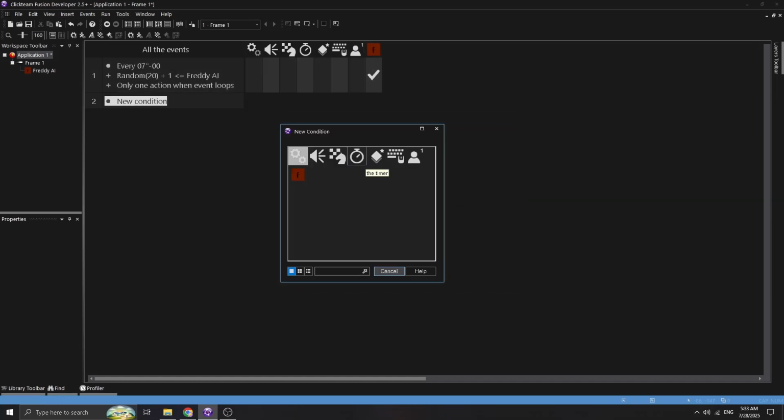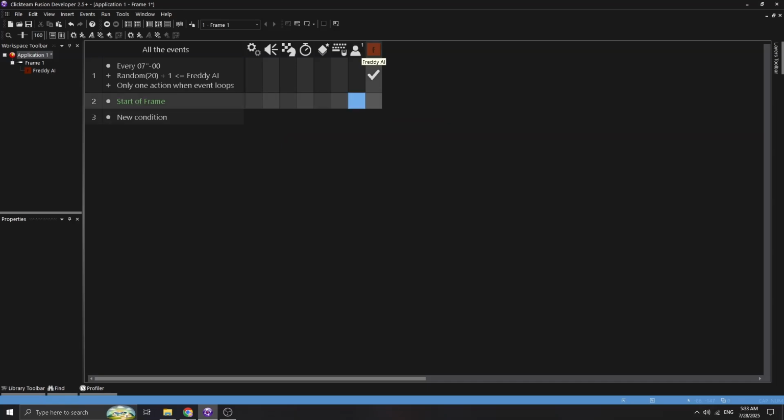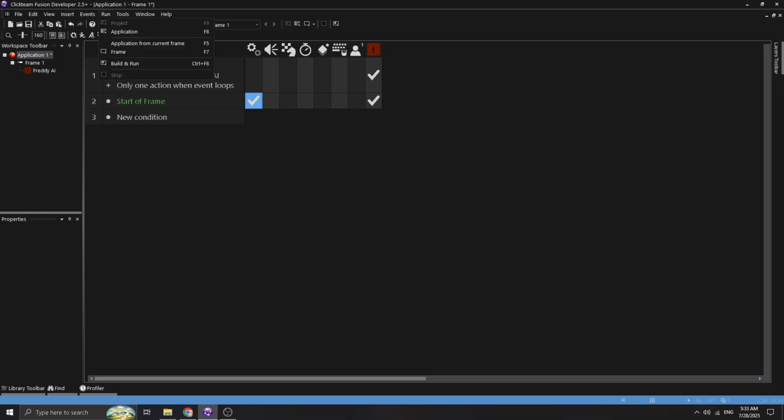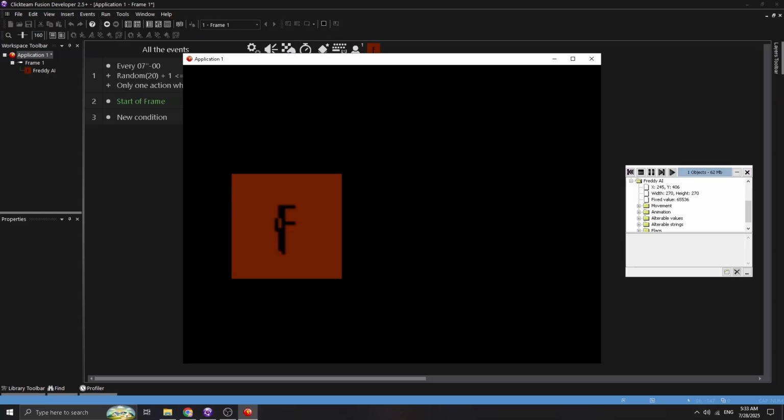So let's just also create a start frame event. We're going to add a start debugger, and we're going to set the global value here for our debug purposes to 20. So let's just start this to see if it works. And about 7 seconds. Yep, there we go.